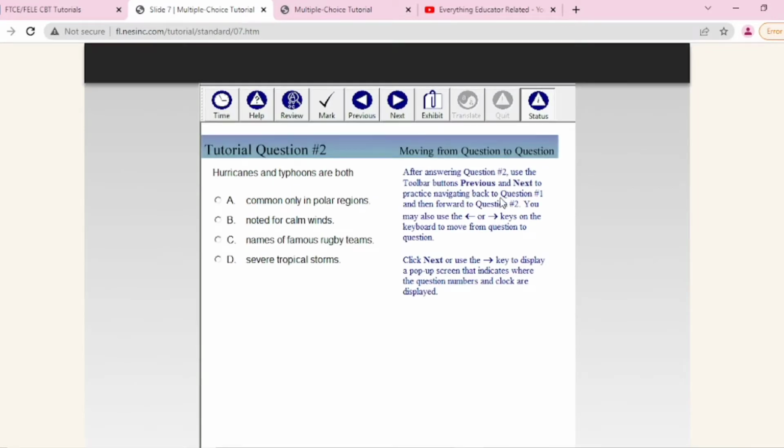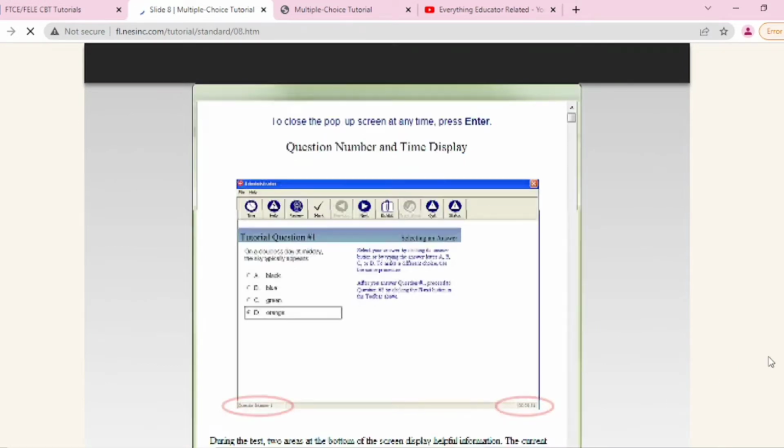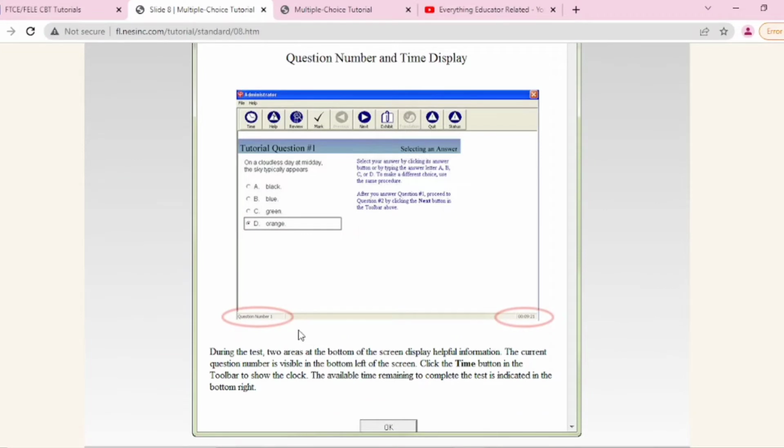So as it says, moving from question to question, you click next, and to go back to the previous question, you press previous. I think there's a button you're going to click here if you want to see the time. So when you go into the exam, if you want to see how much time you have left, you can hide the time, but I'd advise you to press the time button here so you could see how much time you have left and everything.